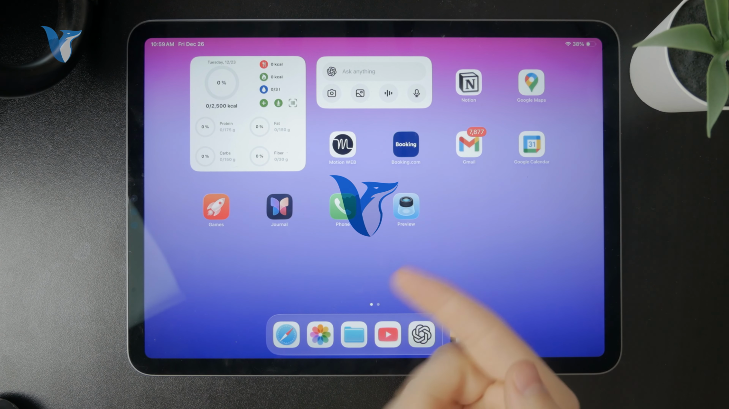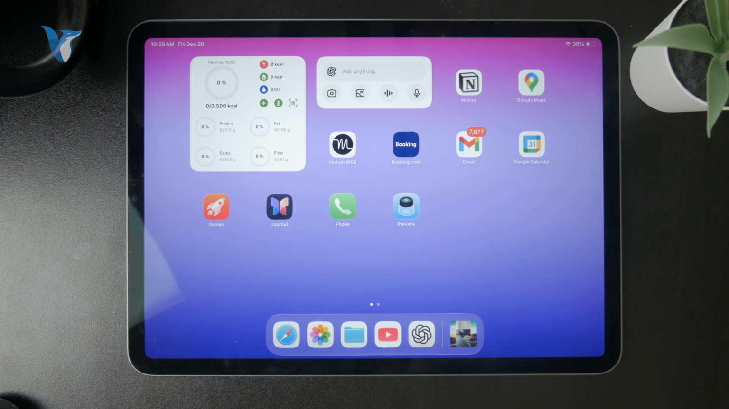So here's how you can join the Teams on the iPad, like the Teams app. Let me show you how it works.